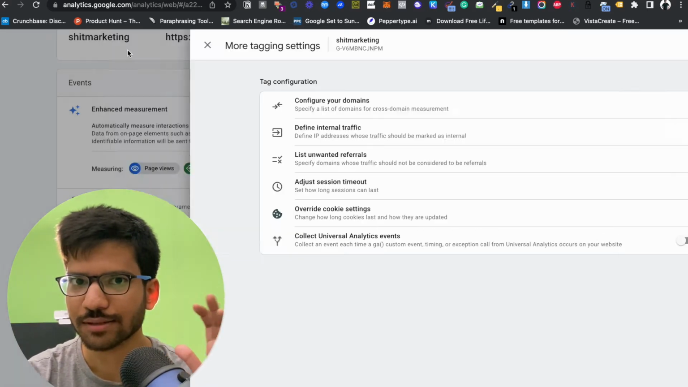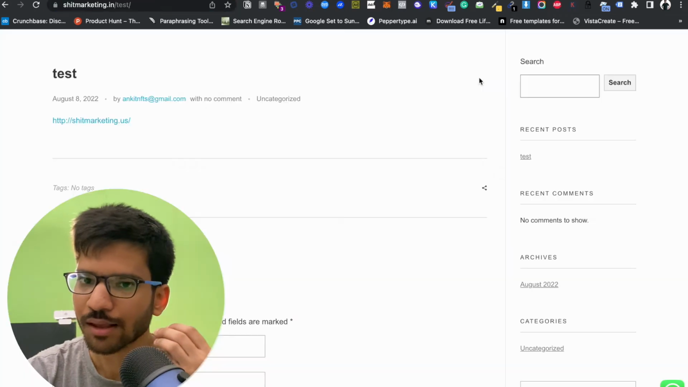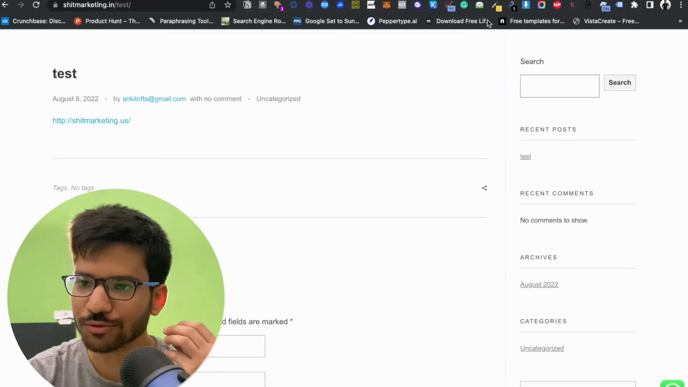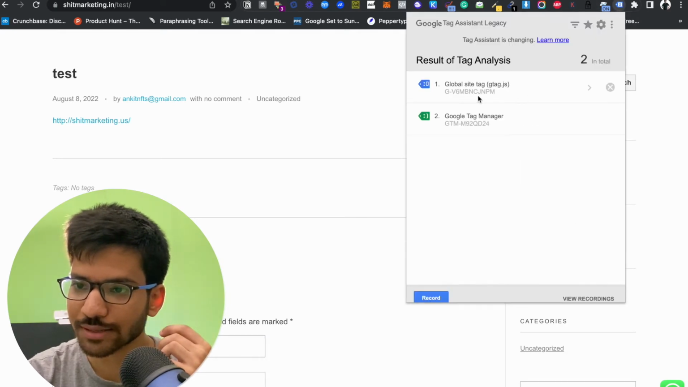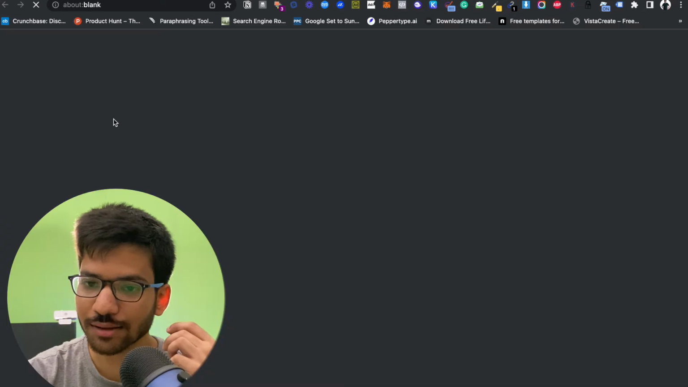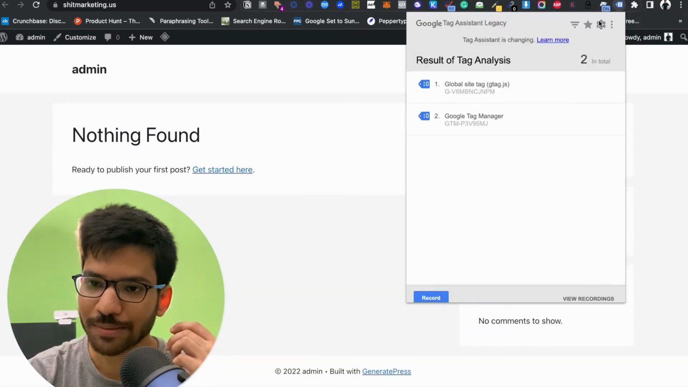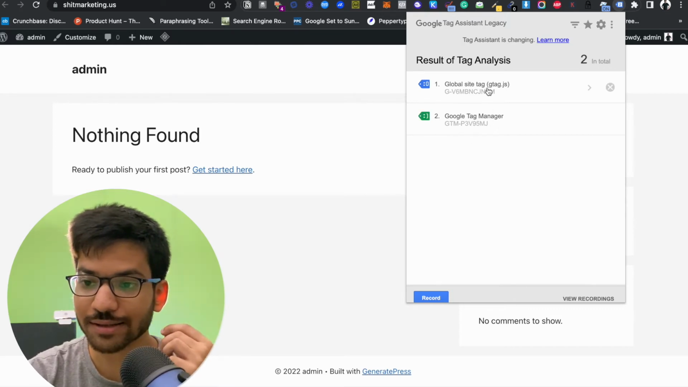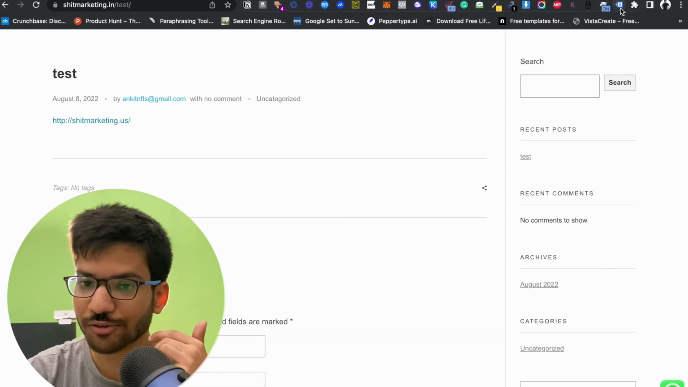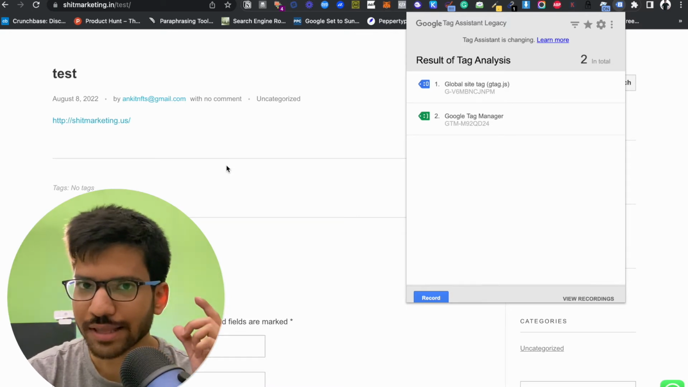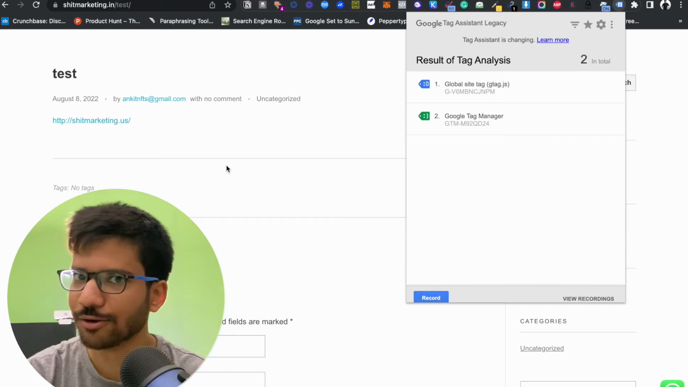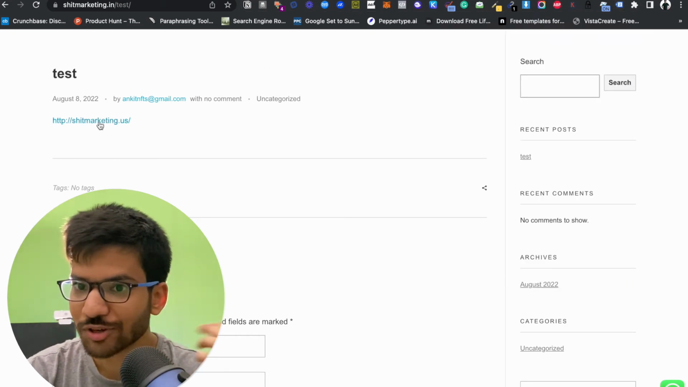So that's it. The setup process is pretty easy. Make sure that, if you have multiple websites, your website A contains the same GA4 tag and your website B also uses the same Google Analytics code. You can see here the GA4 tag will be the same. So that's how we can set up and configure cross-domain tracking.